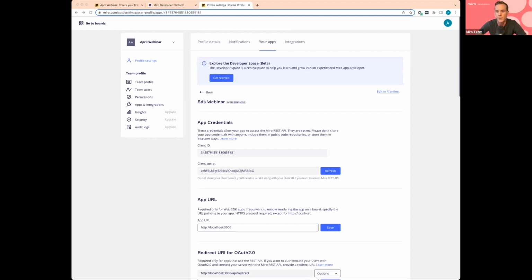And from here, I'm just going to quickly run through some of these details. So this generates a set of credentials, so both a client ID and a client secret, that is uniquely tied to this app that we're creating right now. And there are fields for both the Web SDK and the REST API on this app settings page. But today I'm just going to cover the Web SDK specific settings.